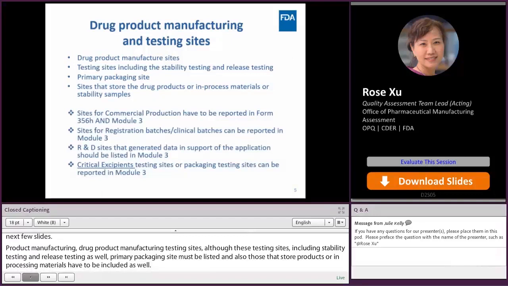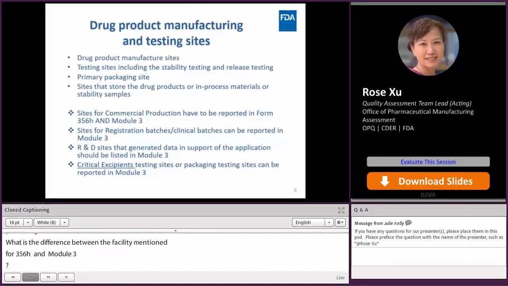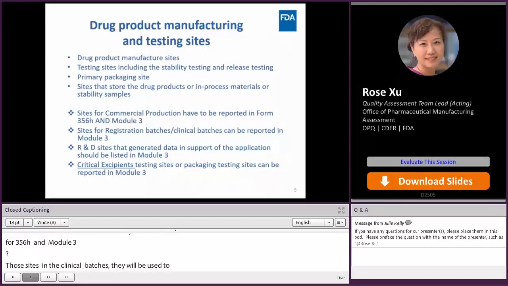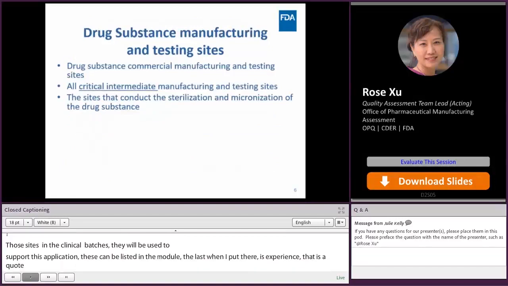Any sites for commercial production have to be reported in both Form 356H and Module 3. However, sites that are only for registration batch or clinical batch manufacturing can be reported in Module 3. Some of the companies have an R&D site that is used to generate the data in support of the applications. They can be listed in Module 3. The last one I put in there is for the critical excipients. If that is a critical excipient testing site or packaging site, it can be listed in Module 3, but not necessarily in 356H. So the same for the drug substance manufacturing.